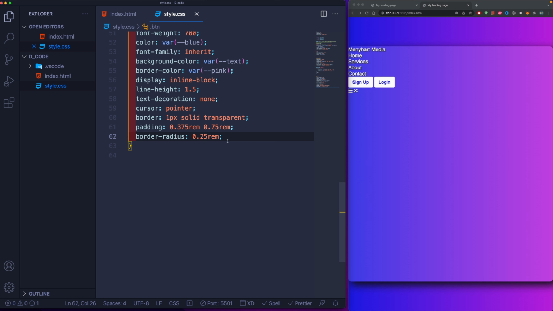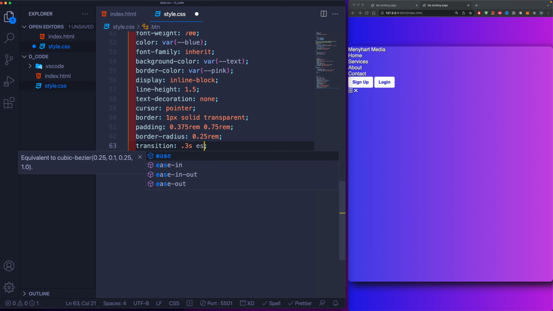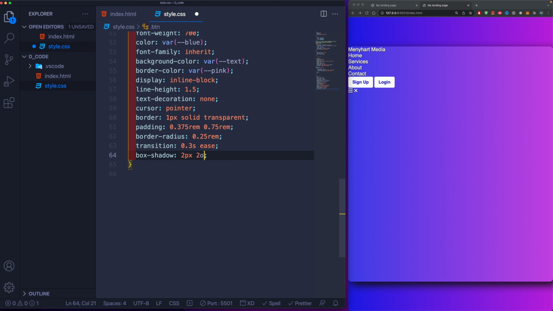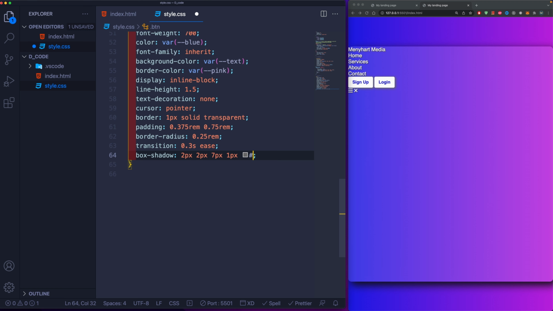Now, if I give these buttons an effect, then the effect should have a transition of 0.3 seconds and ease. And of course, in order for the buttons to pop out a bit, I'm going to use a box shadow of 2 pixels, 2 pixels, 7 pixels, and 1 pixel, and a hash of, let's say, an evil 666. Okay, actually I don't like that. Let's go a bit lower. Let's go 333, only half evil. Yeah, that's much better. Okay, so we have our buttons done.